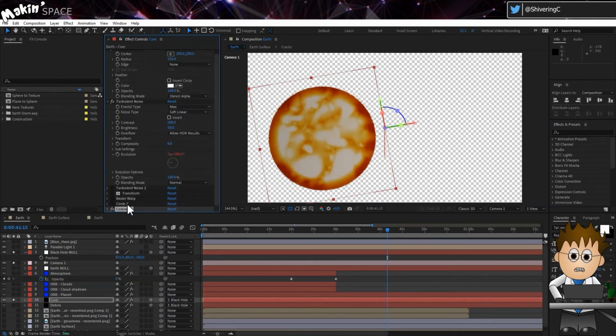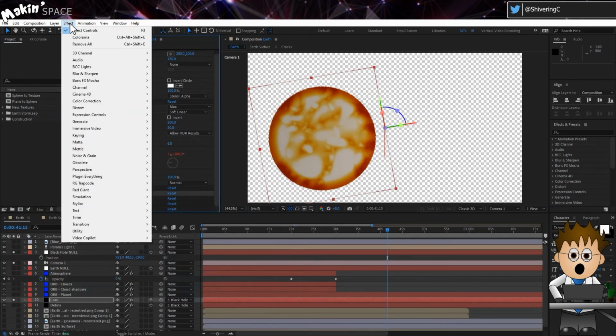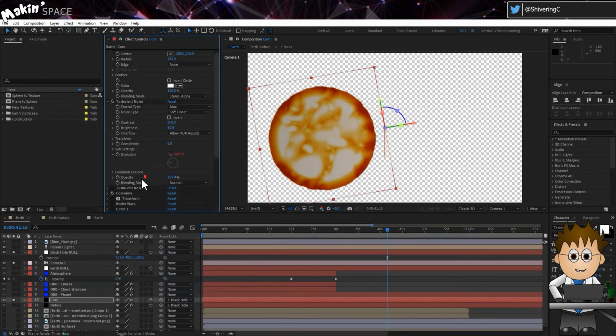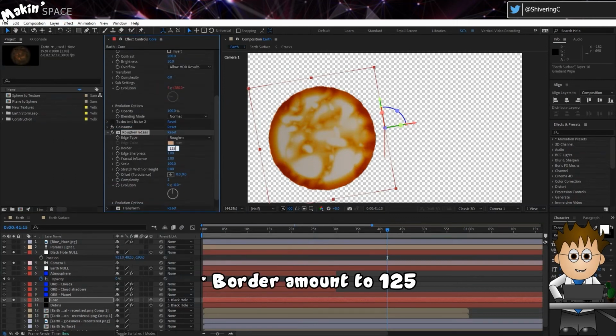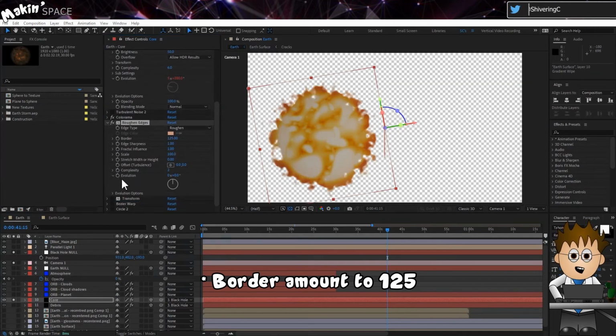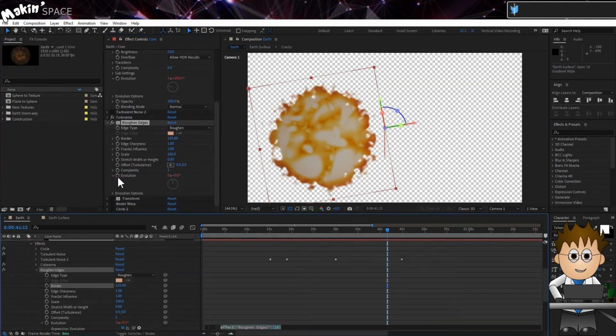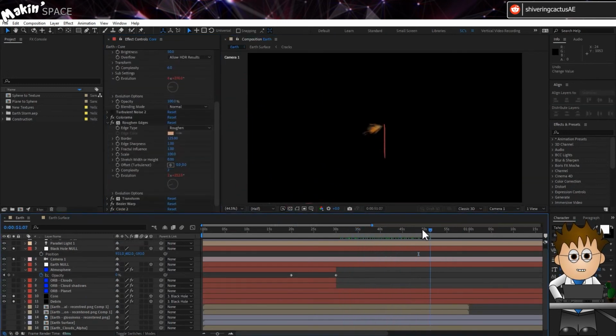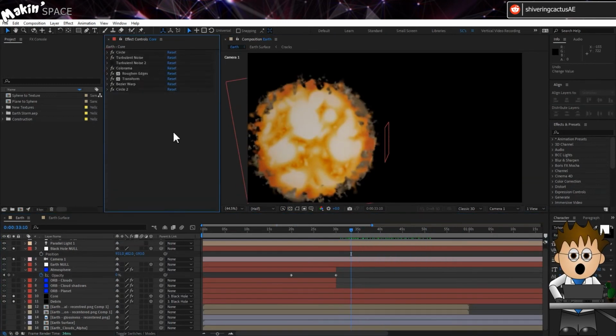Drag this above transform and then go to Effect, Stylize, Roughen Edges. Set the amount to 125 and expressionize the evolution. Yes, I'm bringing that back. Add time times 20. Re-solo the debris layer, and it's looking kinda okay, but we can do better.